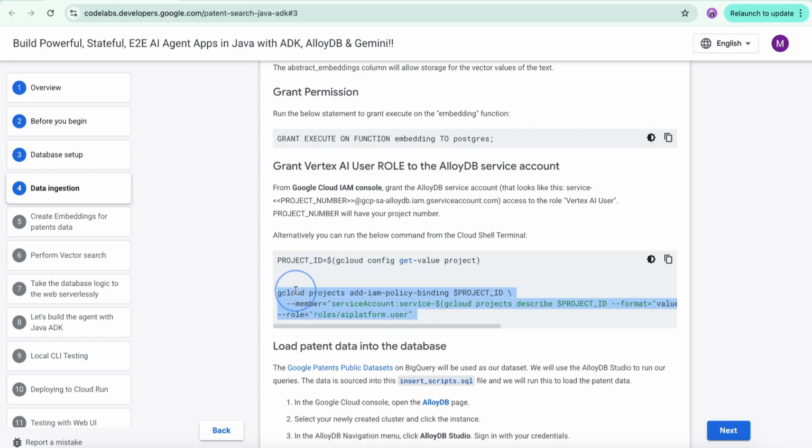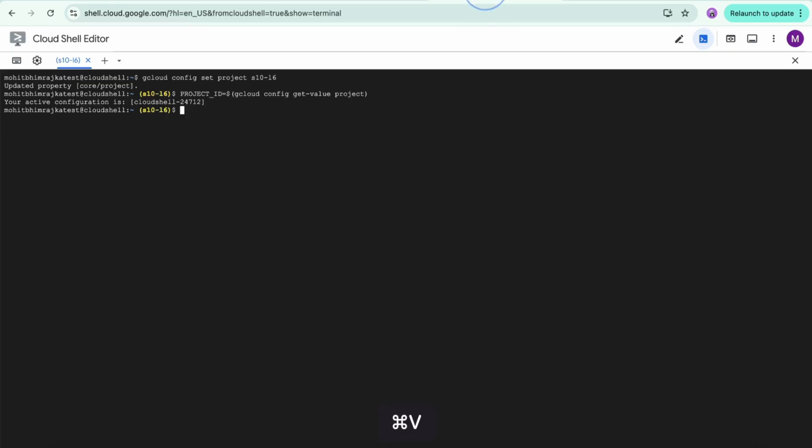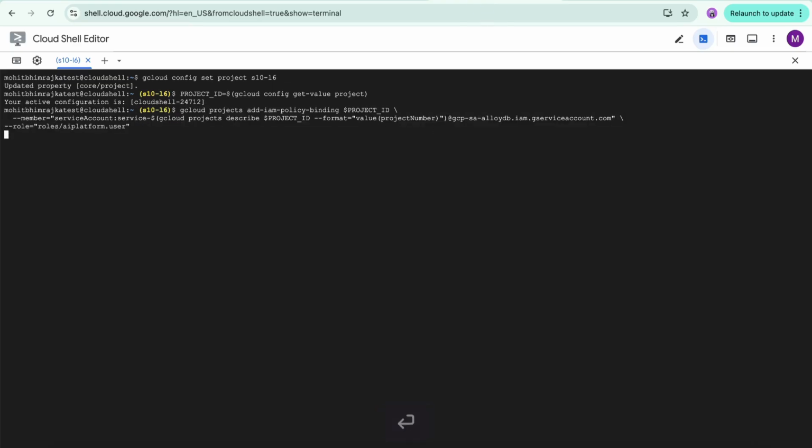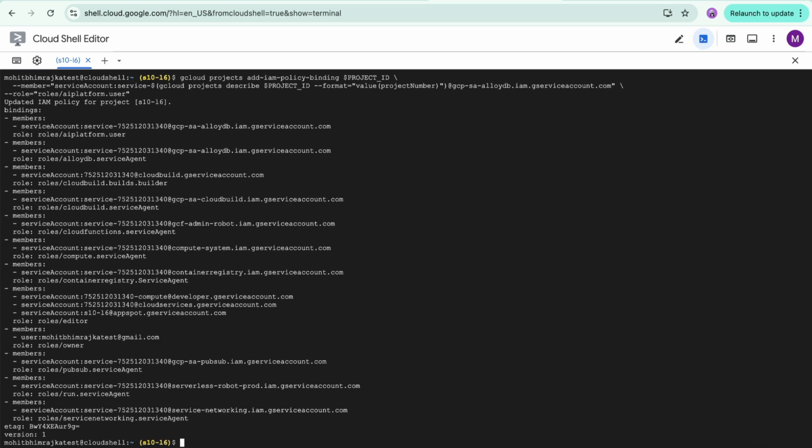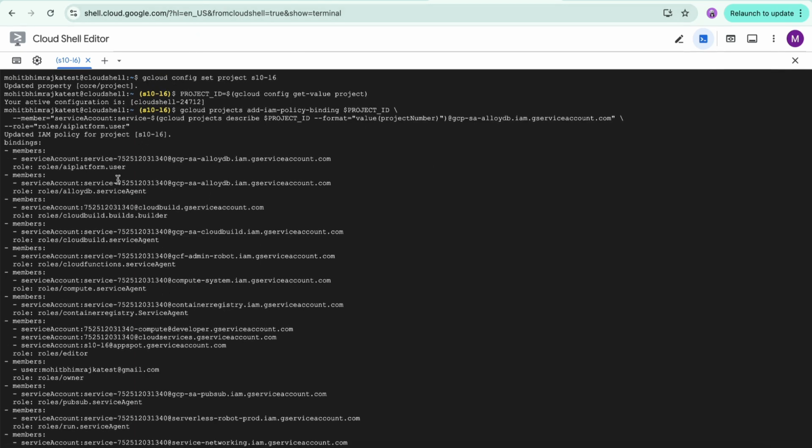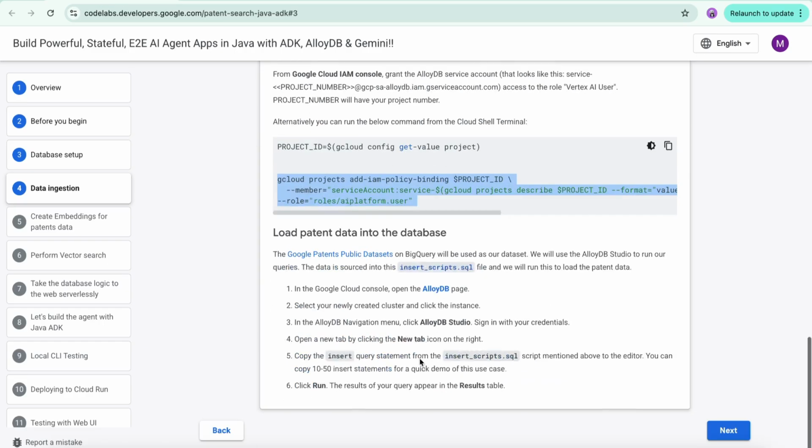And then we can just copy this command, go to the Cloud Shell, just press enter, and it will do its magic and give the role to the AlloyDB service account. You can see if you see something like this with 1 at the end, you're good to go. All the permissions have been granted.